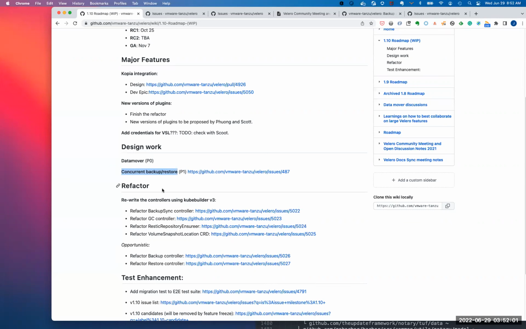Okay, so basically to sum up, you want inputs regarding 1.10 milestones for VSL credentials, plugin versioning, and multi-tenancy support, right? We don't want to postpone these beyond 1.10. We want those to be in 1.10, but I'll get back to you on the multi-tenancy stuff.